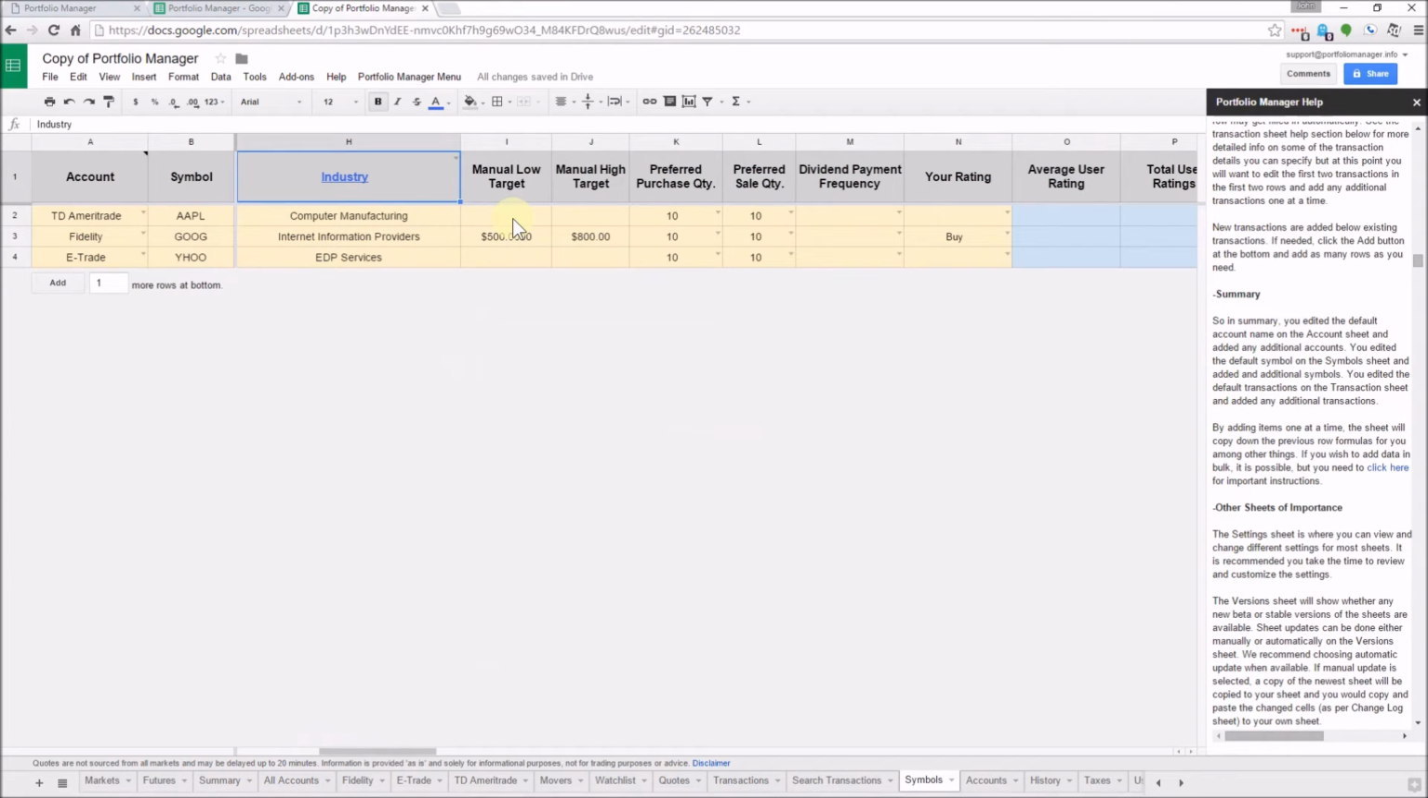You can also specify a manual low target and high target, so you can be alerted when a security reaches a certain price. You can specify the preferred purchase quantity and sale quantity, so in cases where your order isn't filled completely, you'll know how many you need to buy or sell on the next transaction to even out the number that you normally buy or sell. And the defaults can be specified on the settings sheet in the symbol section.